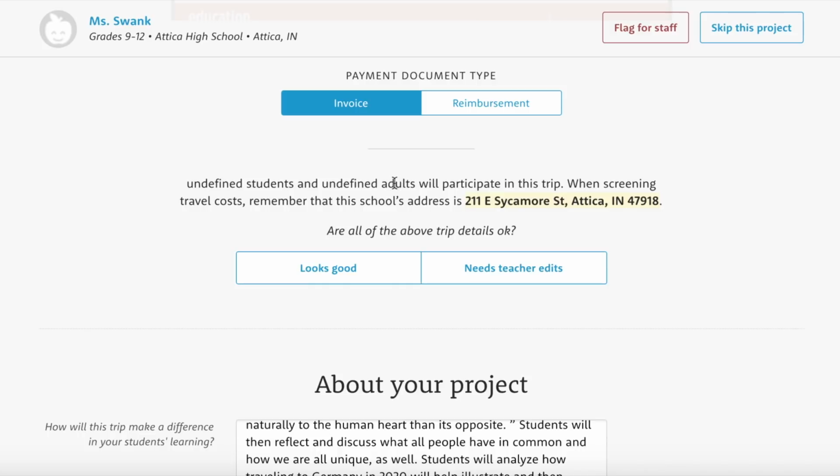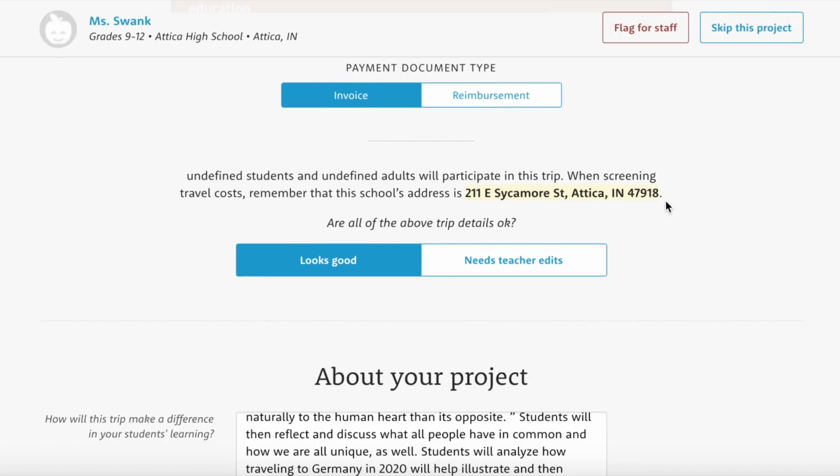Undefined students and undefined adults. So this is usually where the teacher would say the number of students. In some cases, this is important if you need to calculate the cost per student, but since this is a bundled program, it's okay in this case. So we can just say, looks good. And in this case, we don't need this because the resources aren't being shipped anywhere. But in the event that it were, this is what we would use as the teacher's school address.